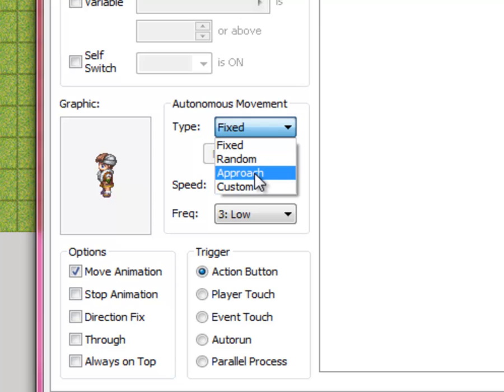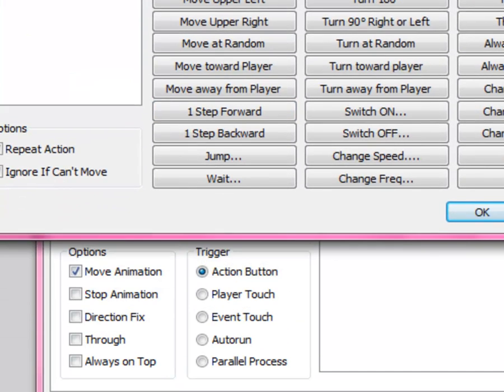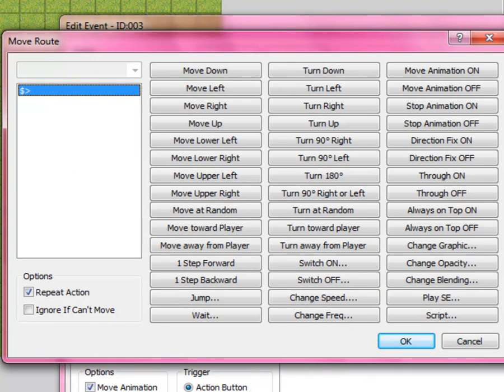Approach makes them follow you. This is good for monsters if you want a game that doesn't have random encounters and you want to actually touch them. So that's for that. Custom is what you'll want to go to for this particular tutorial. As you see, the character is right where my mouse is, right here.